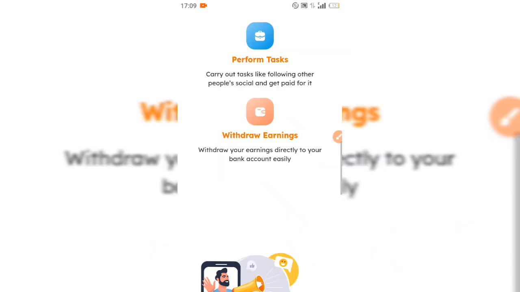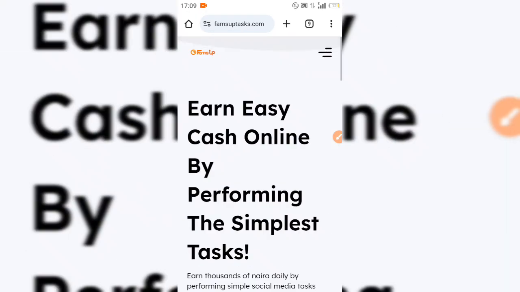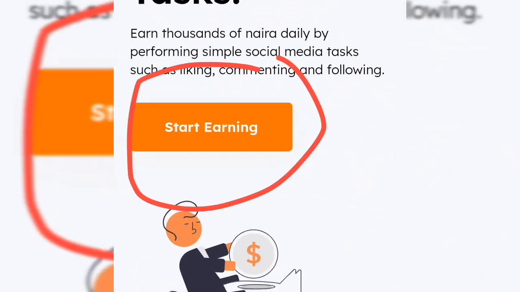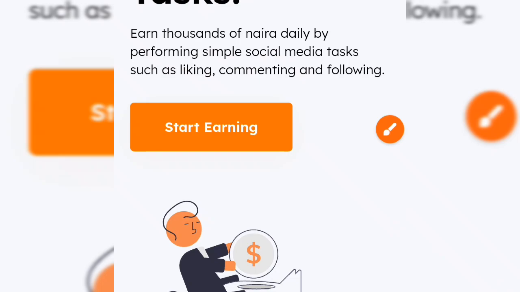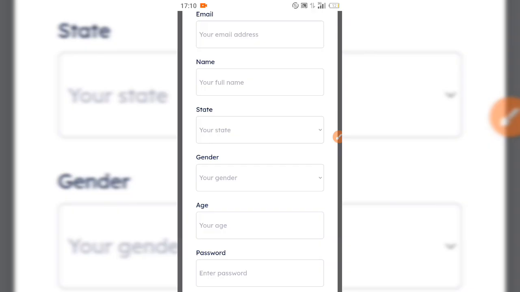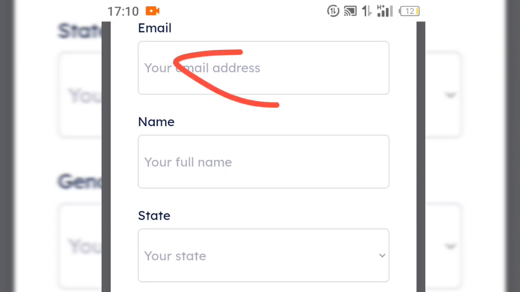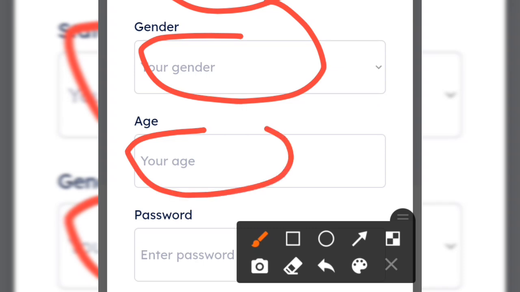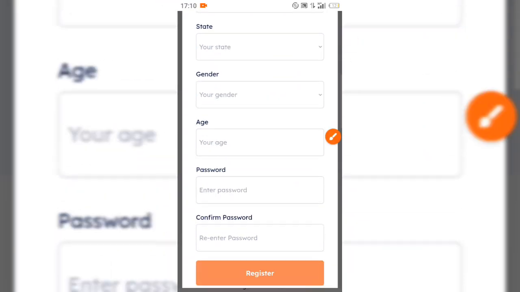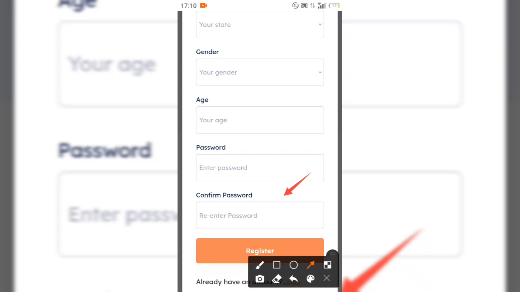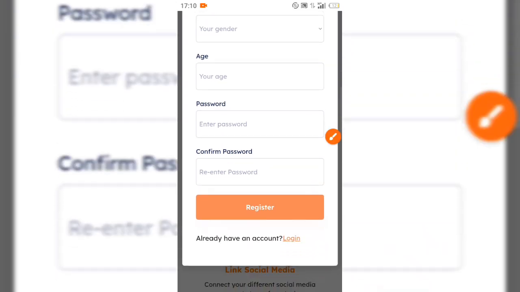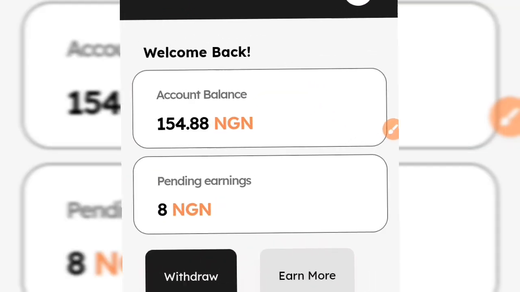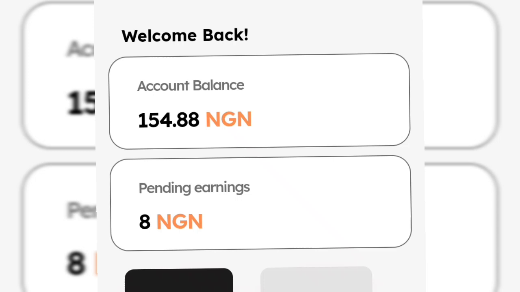So scroll up right now and click on the start earning button, as you can see on the screen right now. Click on the start earning button and it will take you to where you could basically create an account for yourself. To create an account, all you need to do is input your email right now, your name, your state, gender, age, password, and confirm your password and click on register to actually create your account. And guys, make sure you input a password you could basically remember. Once you click on the register button, you are going to be taken to your dashboard and you are going to be having 0 naira on the account balance and the pending balance.